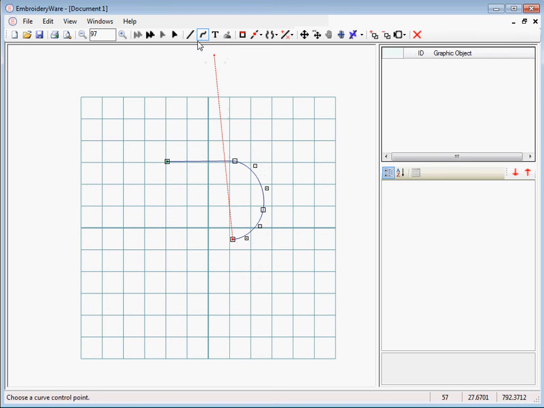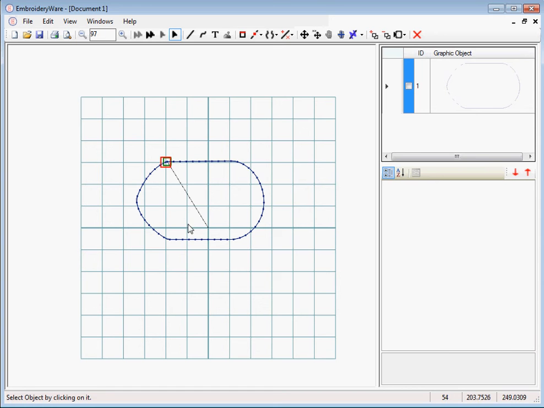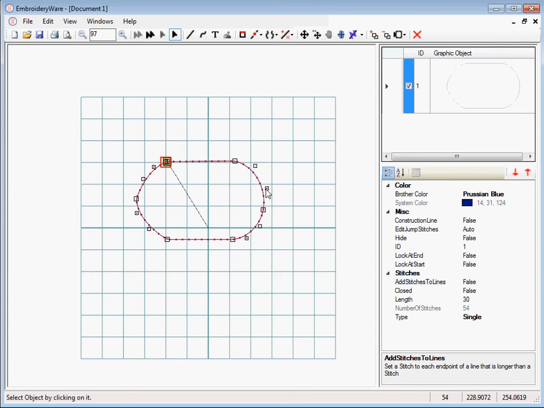Now we want to go back to line, so we hit line. We want to go back to curve, so we hit curve, and we can finish the rounded box. So now you can see we have a rounded box. The curves are all what's called beziers, where the control points control the curvature of the curve. You can roughly approximate a circle by having the control points be in line with the endpoints. So let me show you that.